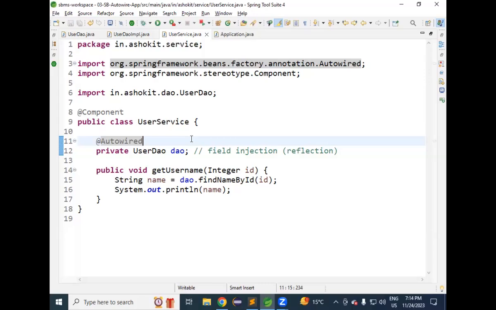Today, what we understood? Autowiring by using annotations. How many places can you do the autowiring? Three: setter, constructor, and field. Okay, fine. When is the @Autowired annotation optional?